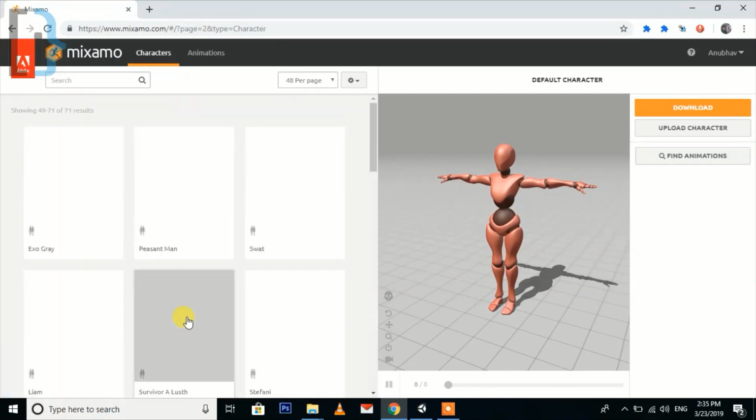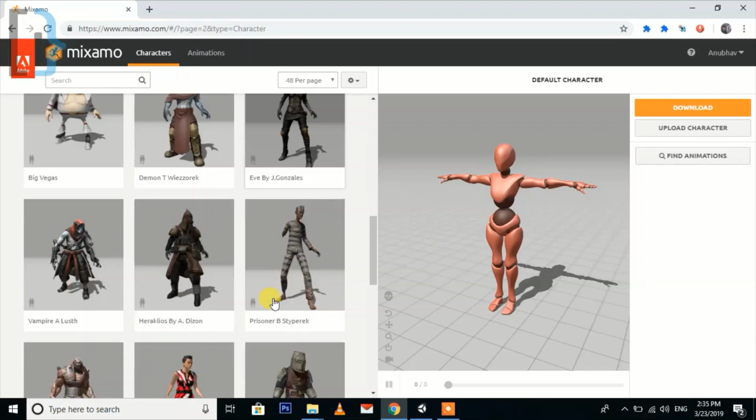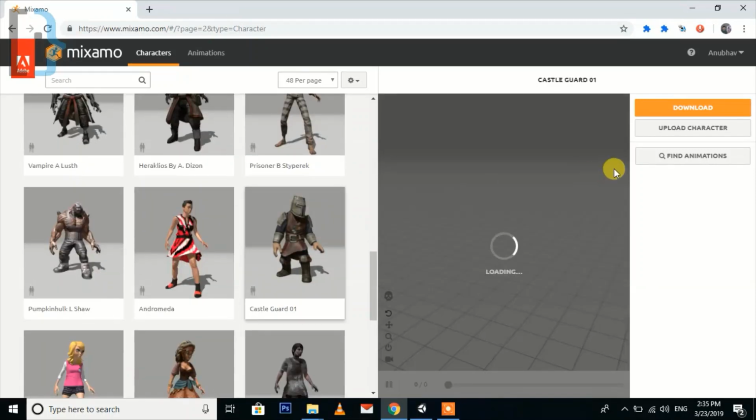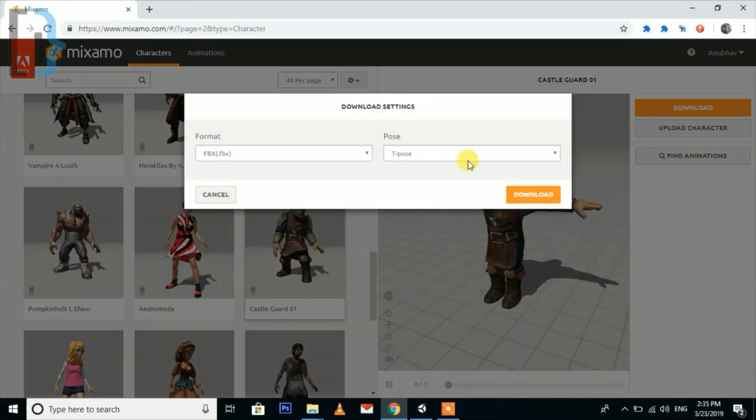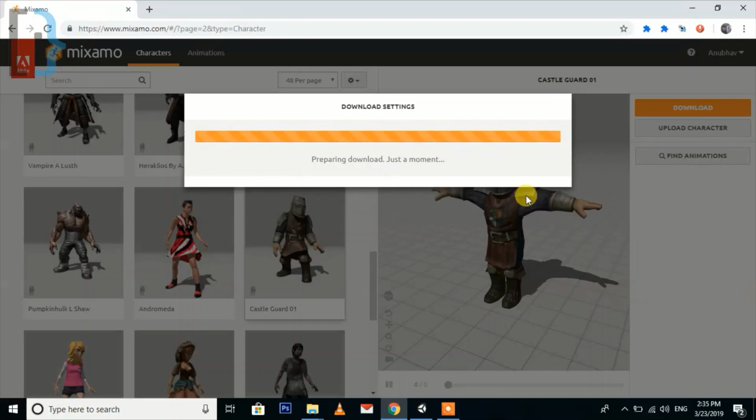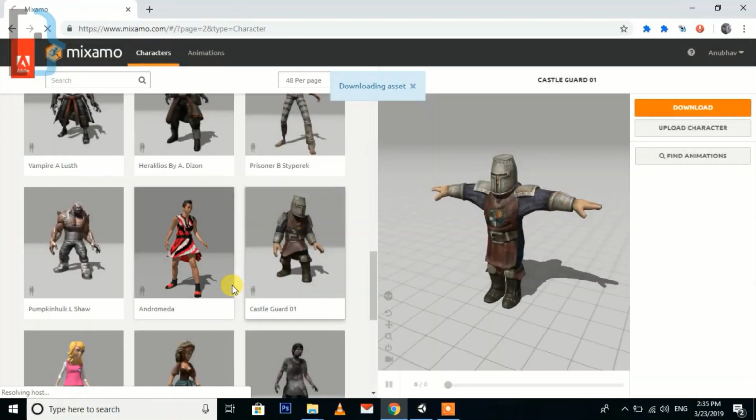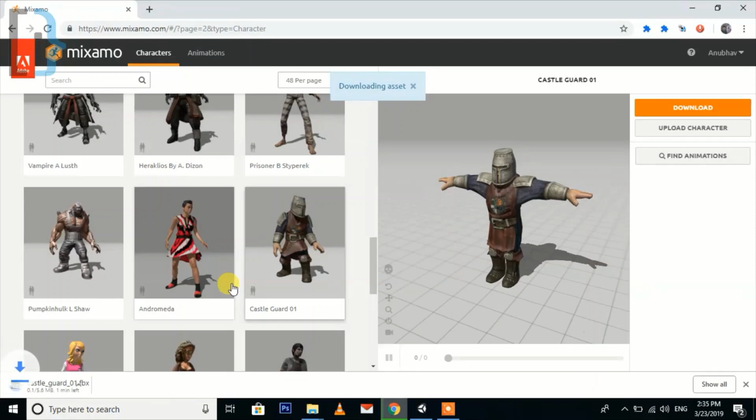So go to second page and select the character again. Here it is. And now when we click on download, okay, just select FBX for Unity and click on download button. Download will start in a few seconds. Okay, here it is. So the character size is only 5.6 MB.